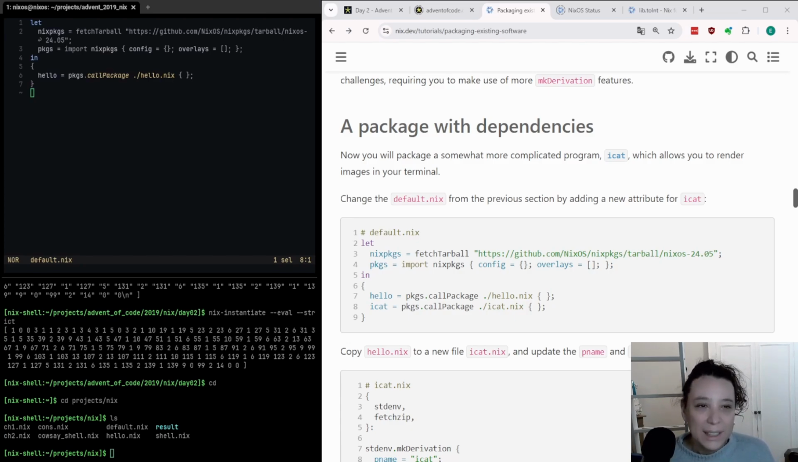All right, so let's read. A package with dependencies. Now you will package a somewhat more complicated program, iCat, which allows you to render images in your terminal. Well, that's pretty cool. I guess cat is from concatenate, which just types out the file, right? But iCat, image cat.